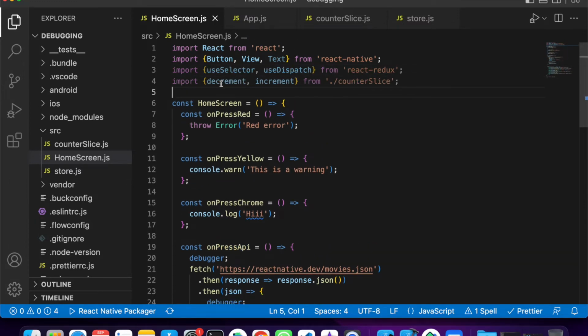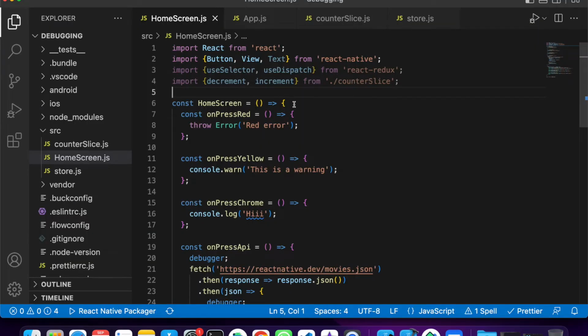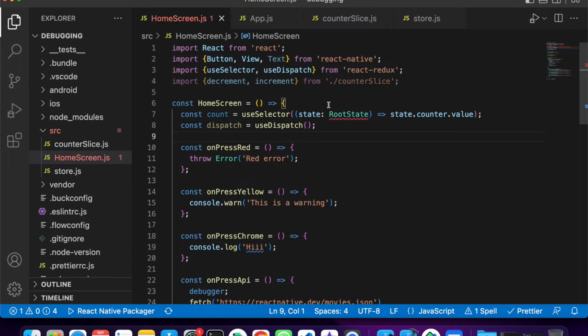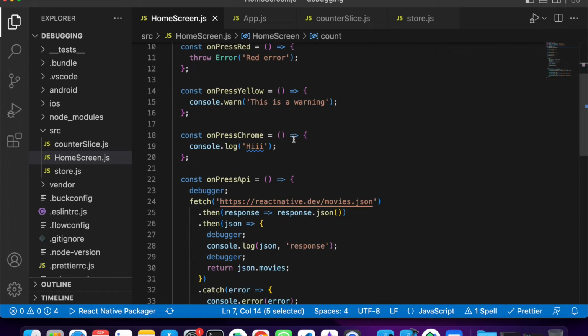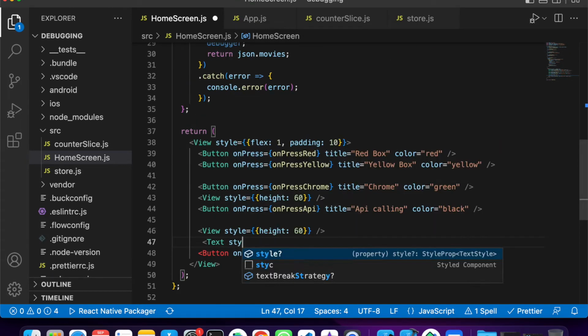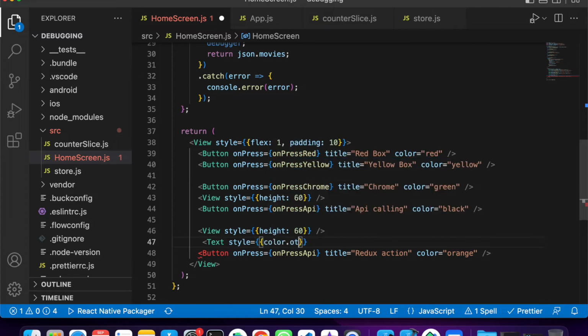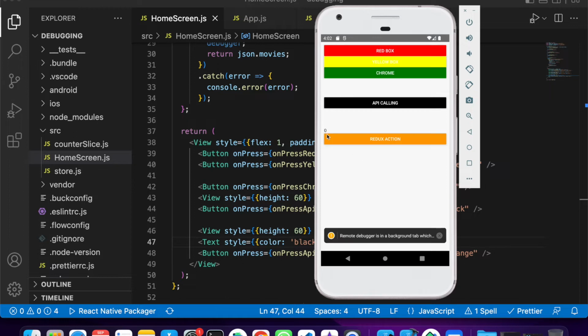Use selector, decrement and increment. I'm going to fetch the count value. We can just copy this one. Here I am going to paste. So root state we don't need. Just have the count value. And I'm going to print my count value here. Text style color is equal to black. Then we can just print the count value here and just check whether count value is printing. Yes, count value is printing.